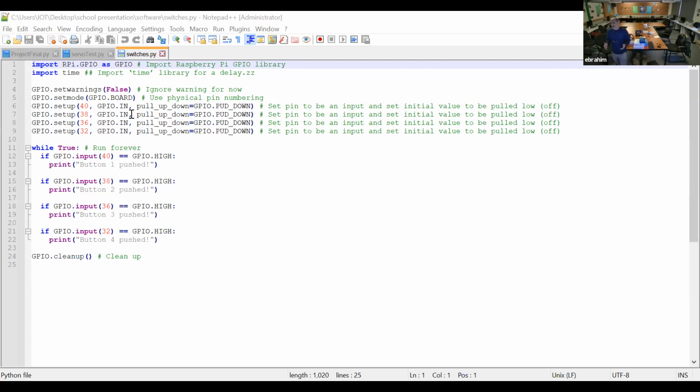If you forget a resistor, you can go in the software and say, on that pin I want a pull-up resistor, or I want a pull-down resistor, and it does it for you. Instead of getting a physical resistor and putting it on the Raspberry Pi. So here are your 4 pins.